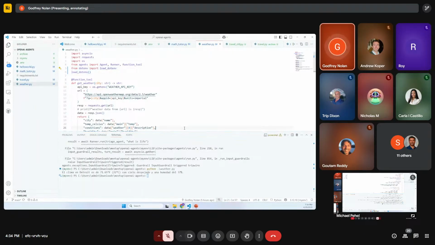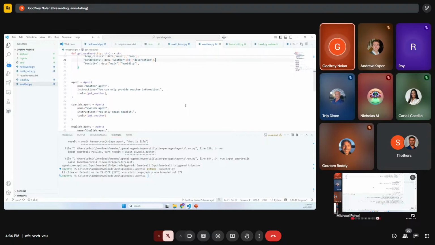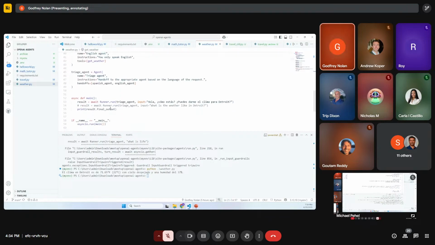Okay, so it tells us that it's 22 degrees centigrade, 71.65 Fahrenheit, and humidity of 37%. Just to show I'm not cheating.